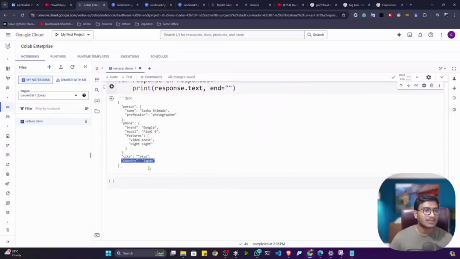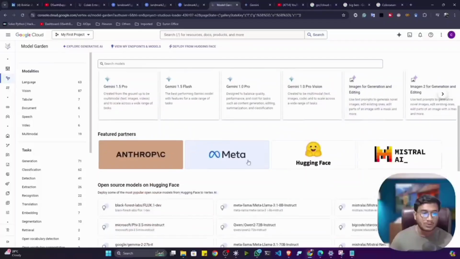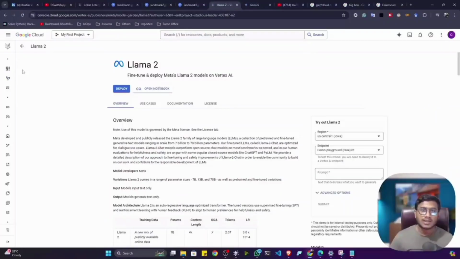Got it? So that's how guys you can explore different kinds of models in the Model Garden. It's not like only Google models. You can also, let's say, use Meta models as well. Let's say you want to use the Llama model. Just simply click on Llama and try to open this notebook.